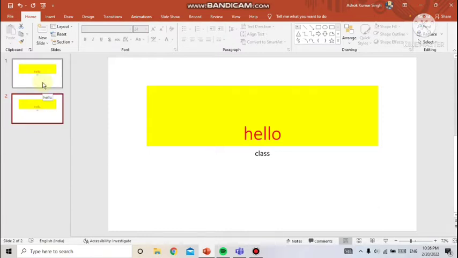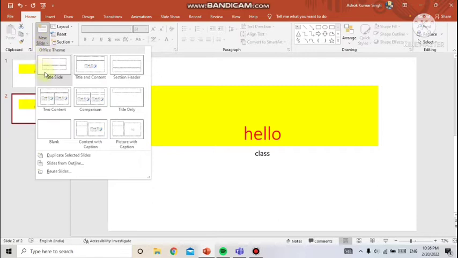Or else you can also do one thing. You can choose the option from the Slide menu, and from there also it can be created. Like from here also you will get the option of Duplicate the selected slides.